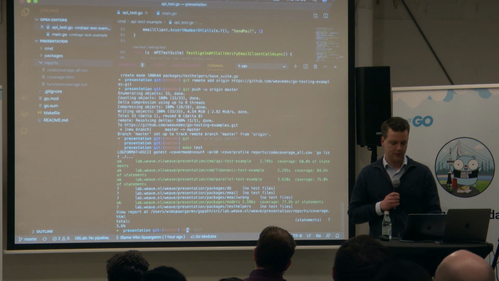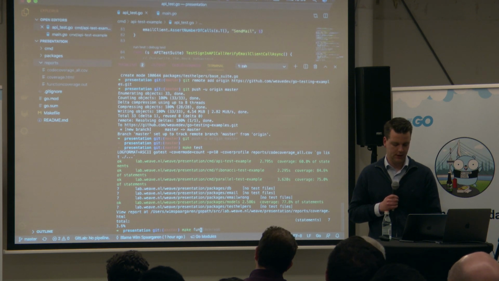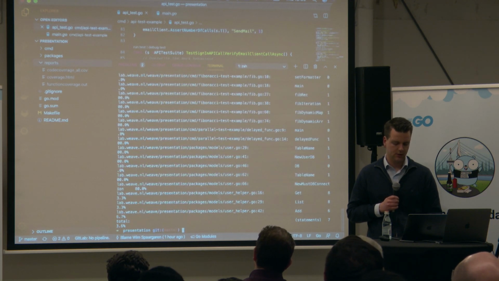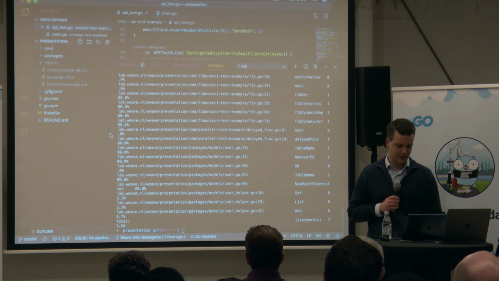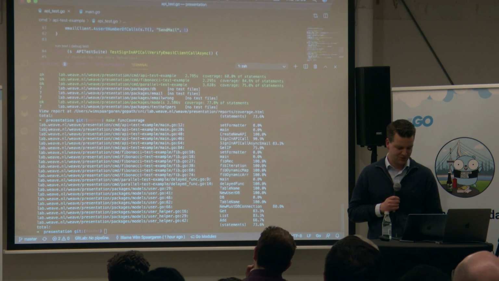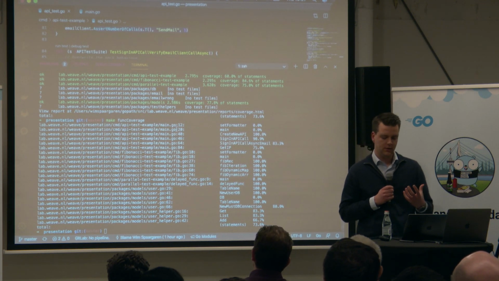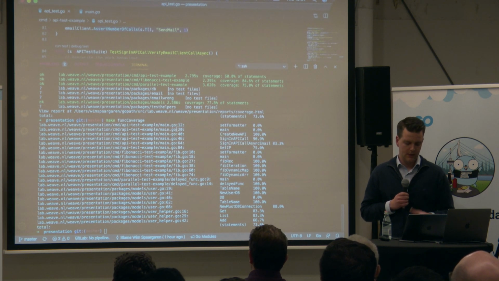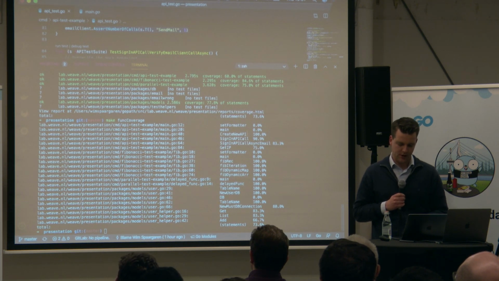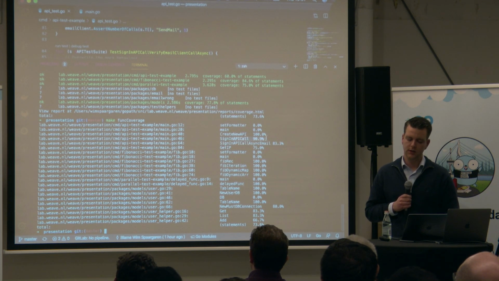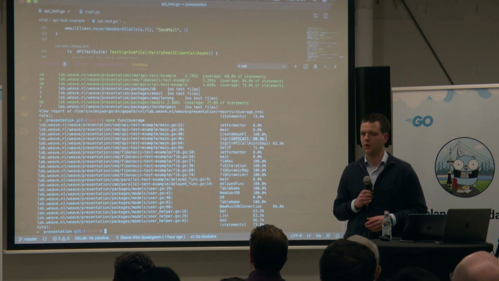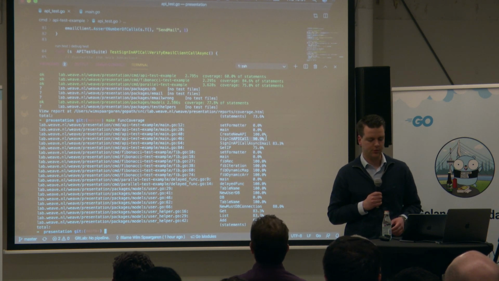So the first thing we can check is the function coverage. It's a little small on the screen. All right. So here we can see for every package the coverage for every function. For example, we were talking about our sign in API call. You can see that it's covered for 90.9% of the branches.